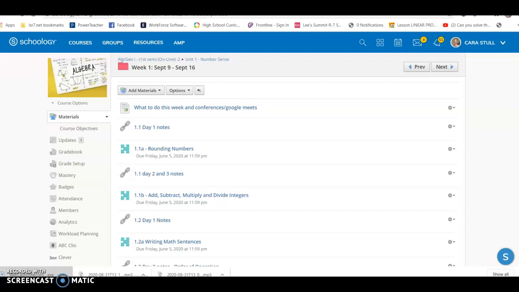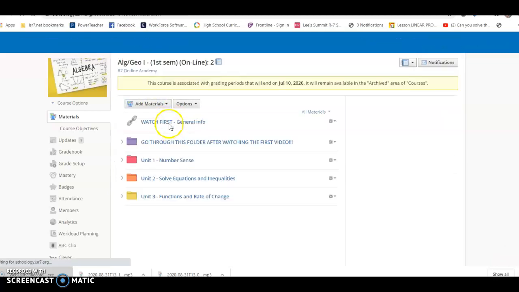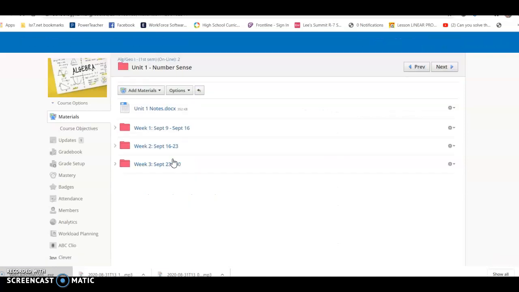How to navigate through Schoology. This is an example of a Schoology class that I currently have. This is not your class. Once you go into Schoology, you will see that there will be different units on the main page. You're going to start with the first unit.